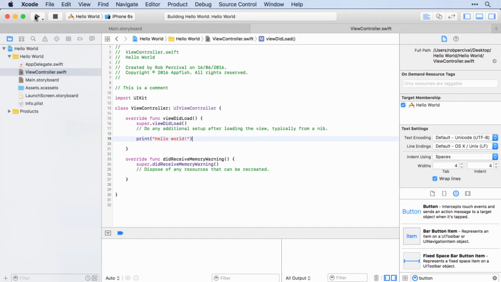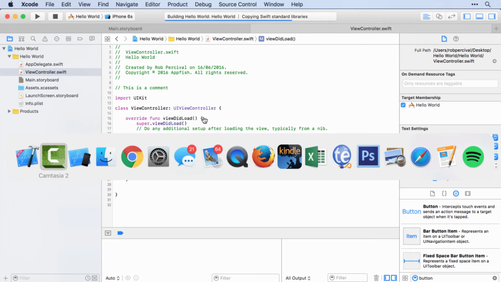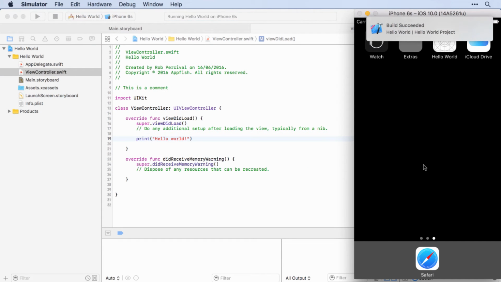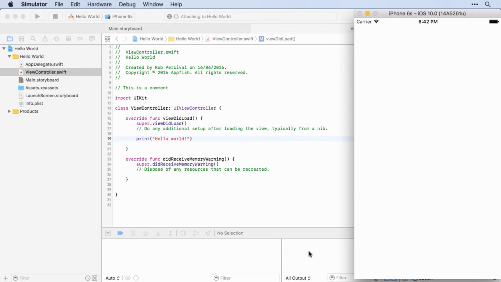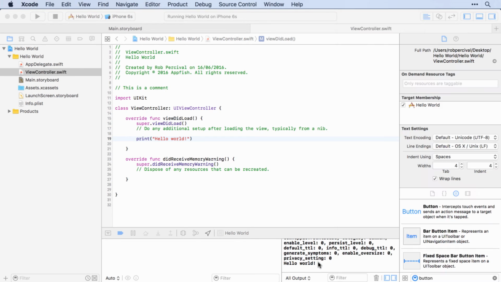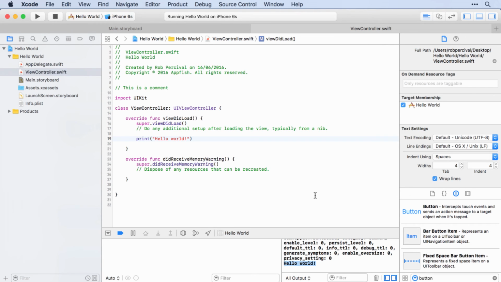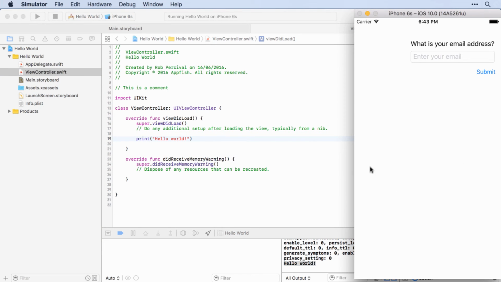So if we now run that, as soon as the view is loaded, i.e. the UI elements appear on the screen, we should see Hello World appearing in the console down here. Just as a reminder, it won't display anywhere on the screen, so this is only a message for us developers who are running things in Xcode. And there we go. There's our Hello World. And that appeared just as the view loaded.